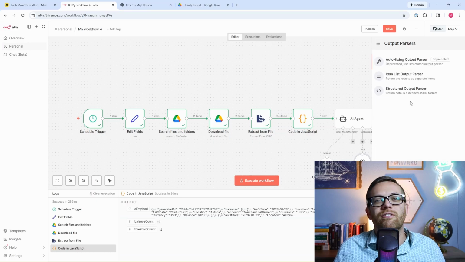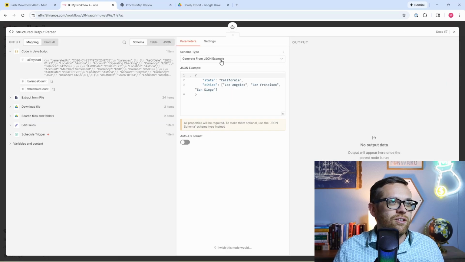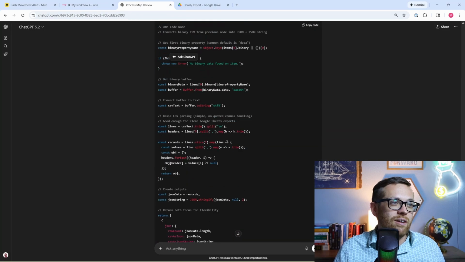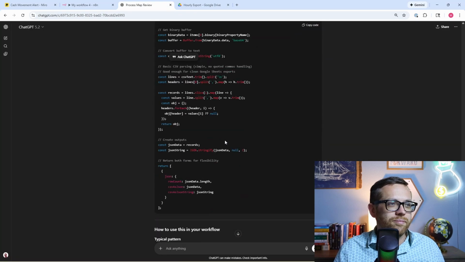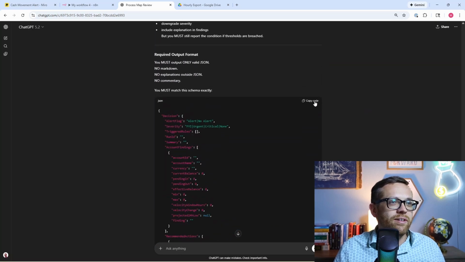Now, the output parser lets you create structured outputs, so the AI must do it a certain way. You can do this as an item list, or you can do this as structured output, and that's what we're going to do. So the best thing to do here is to generate from JSON example. Now for that, that's this part right here. You can literally just copy this over to the output parser.